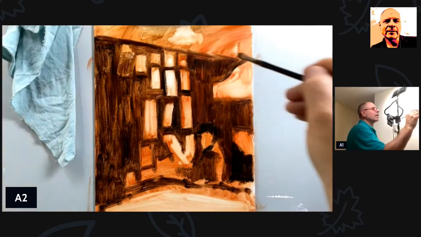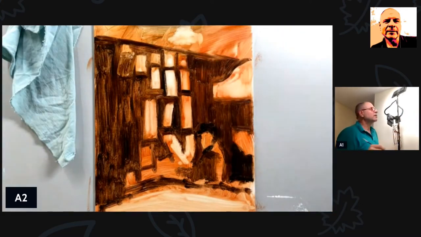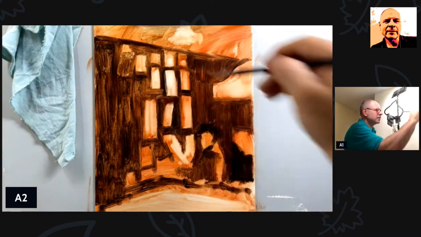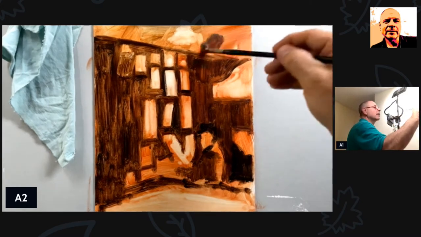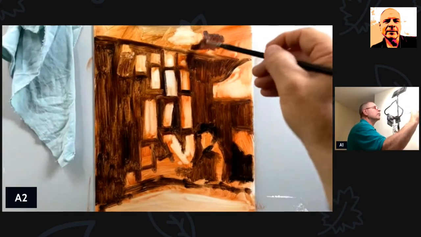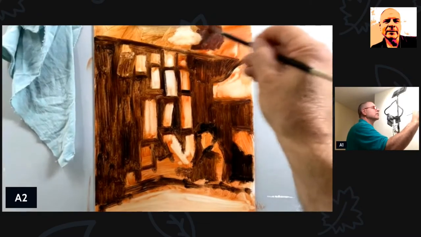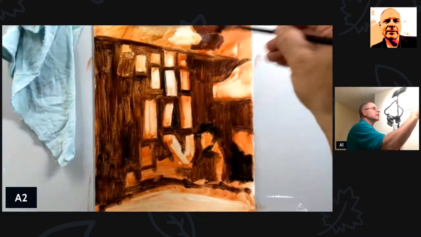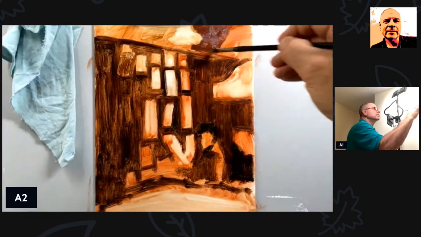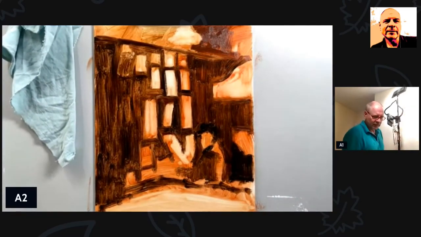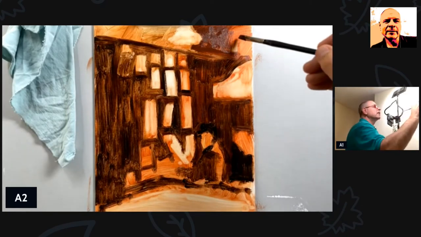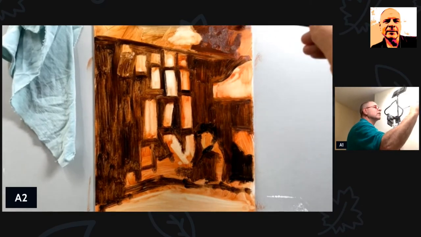All right. Now this area up here is darker, but not as dark as these areas in here. So I'm gonna go in now, get into a little bit of the color that I see up there. And I've pre-mixed some of these colors ahead of time, so it saves a little time in this process. But don't ever feel when you're painting that you have to do it all in a hurry either.